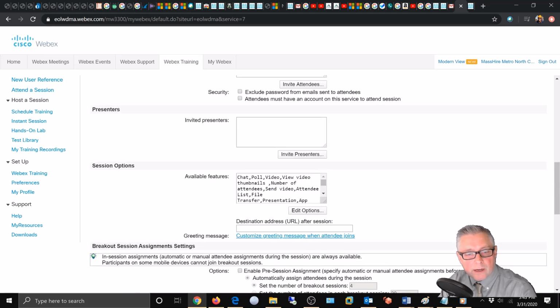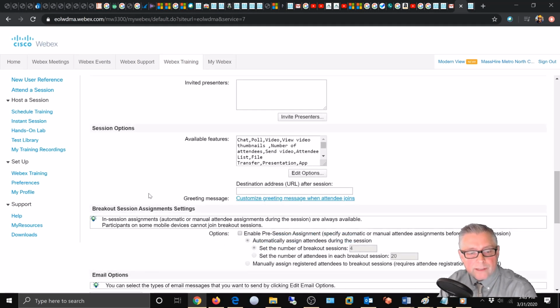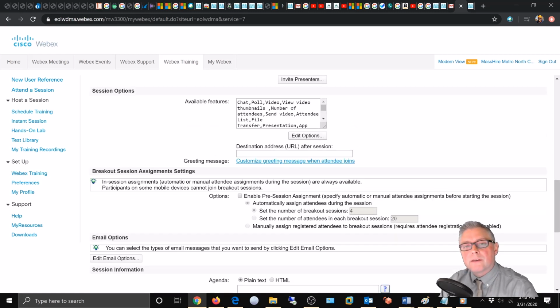The other thing is session options. As you can see, chat, poll, video, video thumbnails, there's plenty of bells and whistles to explore at a later date and time, but now I think it's really about just getting this off the ground. Breakout sessions, this really goes deep, and once everybody gets their head around this, I think it's going to be able to provide some great options for training and presentation, and it's going to be a good product to use.